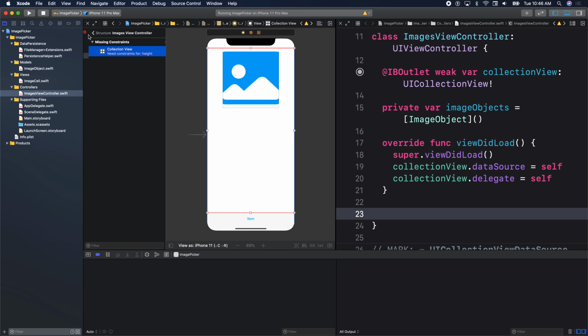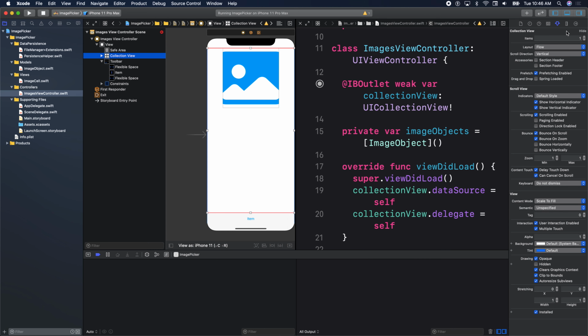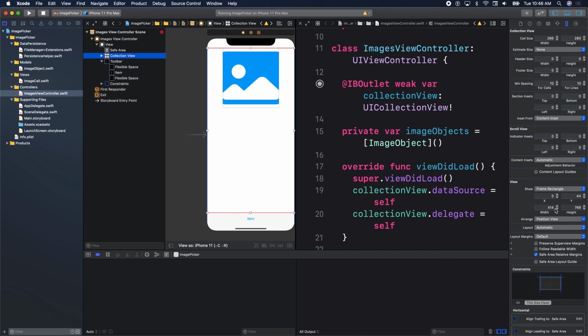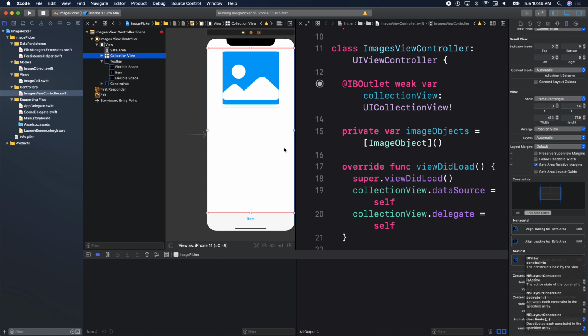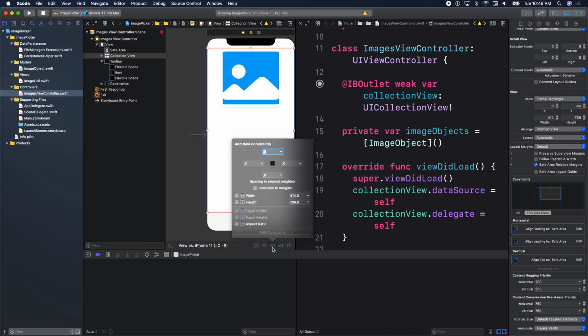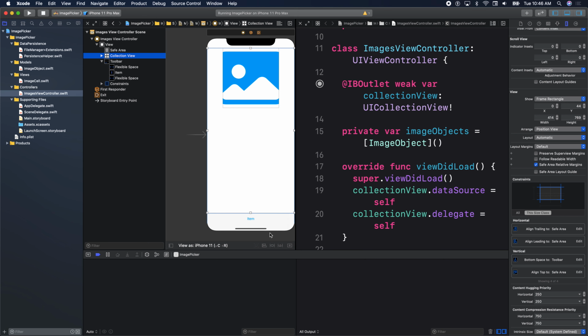Click on your collection view, and let's see what constraints we have here. Go to the size inspector for the collection view. We have trailing, we have leading, we have top. Oh, but we don't have bottom. So let's get the bottom of the collection view. Go to add new constraints, and add 0 to the bottom. Everybody? Add constraint. At this point, we shouldn't have any more errors with constraints.